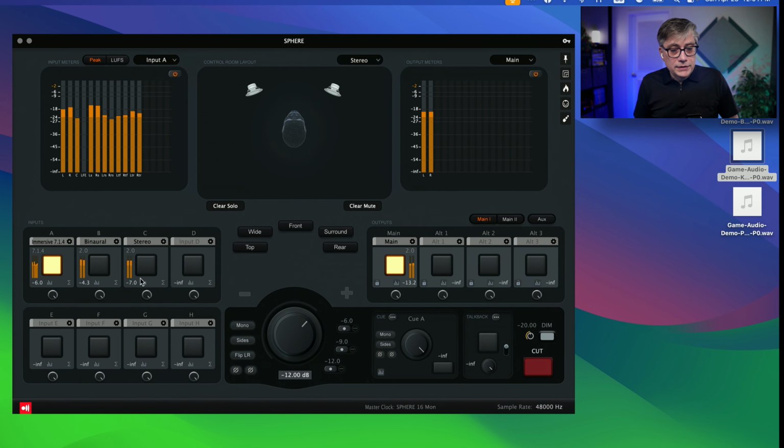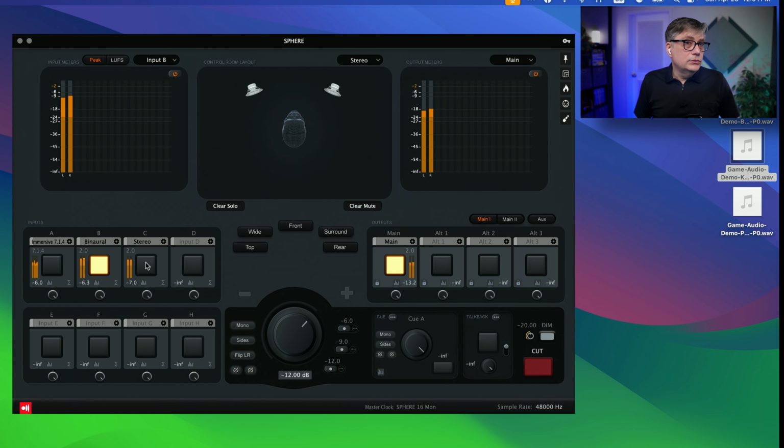And I can now simply select which one I want to listen to. Do I want to listen to the 7.1.4 immersively? Do I want to listen to the binaural rendering from within MixBus? Or do I want to listen to the stereo out?